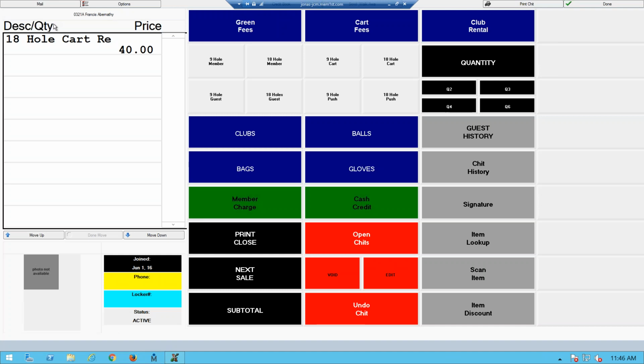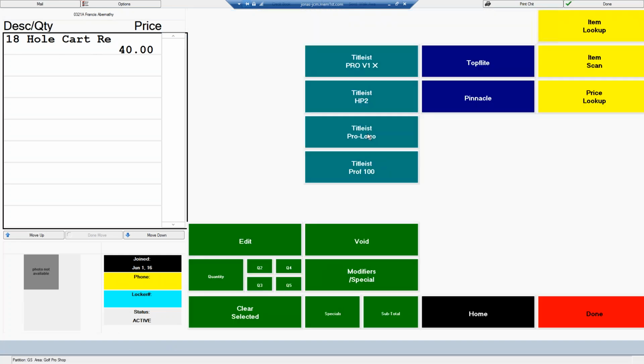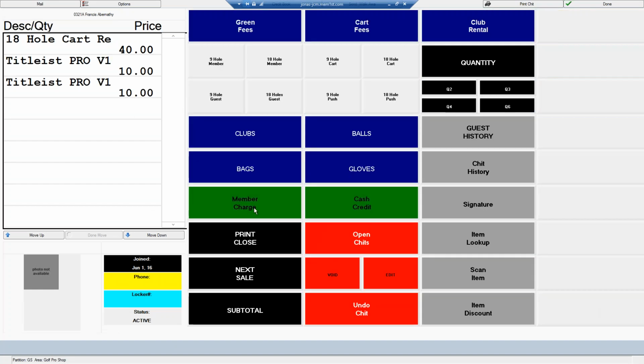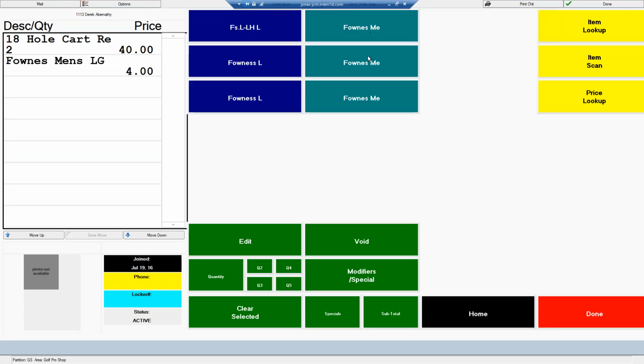Okay, so what we do is that we actually open up the point of sale ticket, because as you can see, here's a point of sale terminal, and I've got Francis Abernathy. You can notice that I've got an 18-hole cart fee, but I'm purchasing some Pro V1s. Okay, so I'm going to add some Pro V1s before I actually tender the ticket. So then I'm just going to go ahead and hit member charge. What it does is it brings me directly to Derek Abernathy, which will have the 2 cart fees. And let's just say that he needs some new gloves.